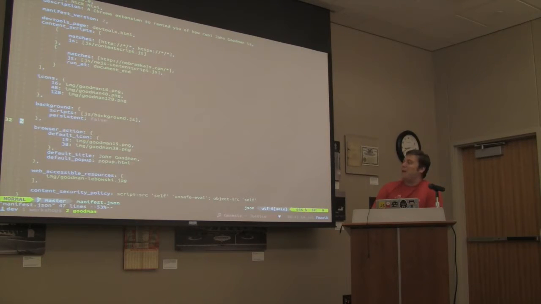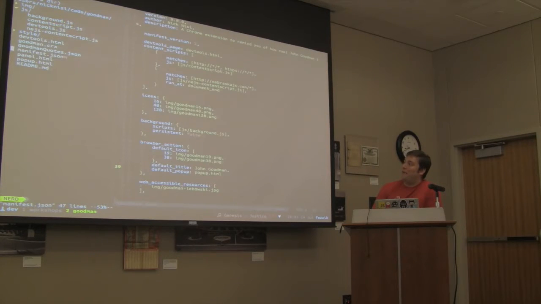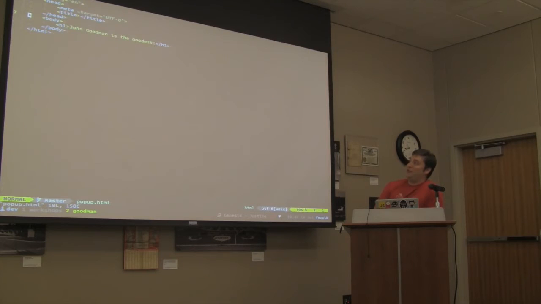Yeah. And then, so I've got my browser action here. That's just setting up, I'm telling it what icons to use, and it's loading up this pop-up URL, which if I go look at the pop-up URL, or pop-up.html, it just says John Goodman is the goodest. The panel page is what's being loaded in there into the DevTools, and you can see the marquee tab in there, and that's it.